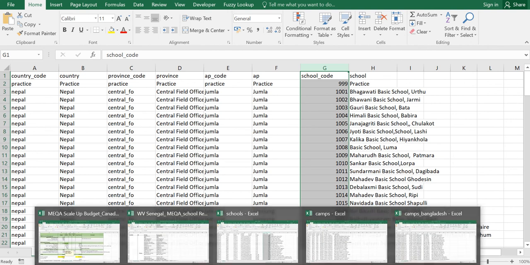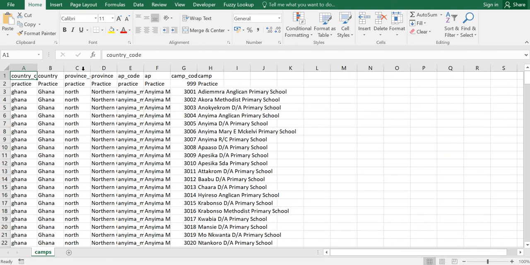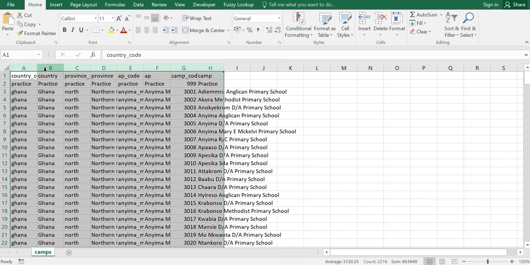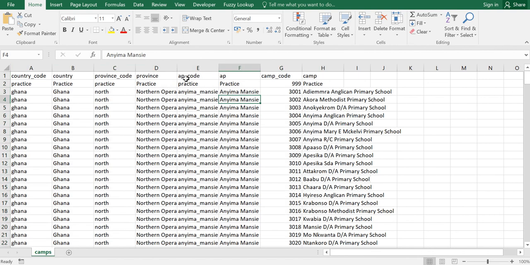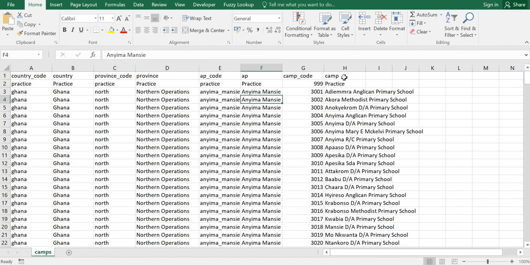I'd like to share with you an example of a camp code. So again, it's a CSV file. Let's make it a little bit bigger. This is Bangladesh. Oh no, it's Ghana. It's quite straightforward. Instead of schools, you have a camp. And in the same way, it starts with 2001 and then it goes further on.